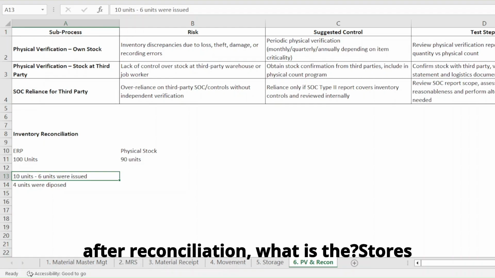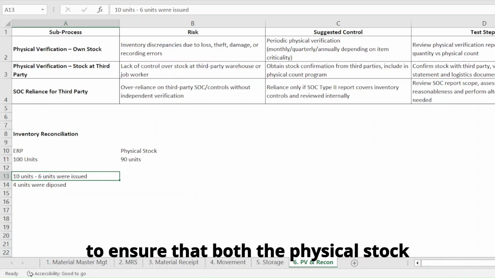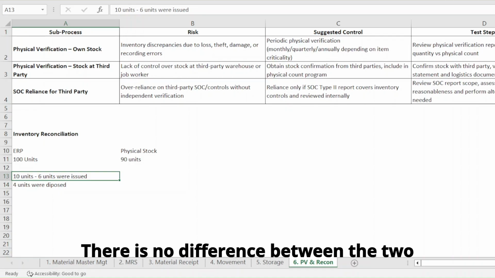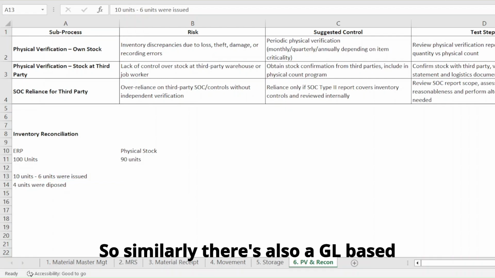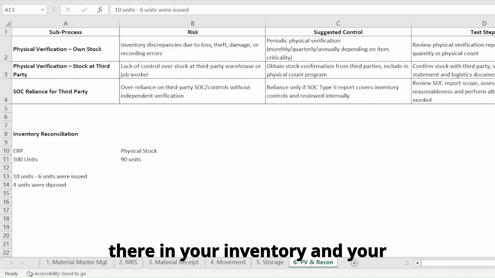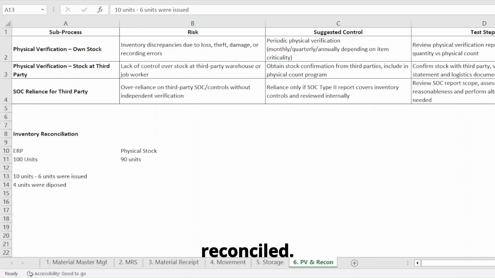So now after reconciliation, what is the stores department required to do? They are required to pass the adjustment entries to ensure that both the physical stock and the ERP count are reconciled. There's no difference between the two data sets. Similarly, there's also a GL based reconciliation to ensure that whatever is there in your inventory and your accounting modules is accurate and reconciled.